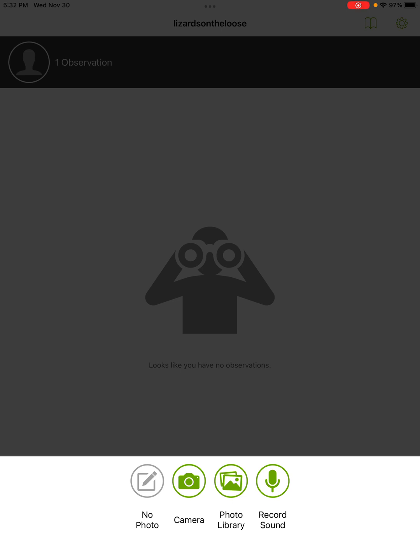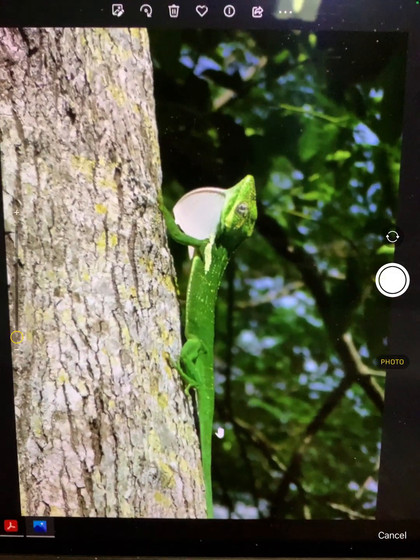It brings up a few choices for me. If I had a photo on my device already that I had taken previously that I wanted to make an observation of, I could click on Photo Library and it would give me access to the camera roll. But in this case, I want to make a new observation using the camera. So I'm going to click on the camera button and it will bring up my device camera.